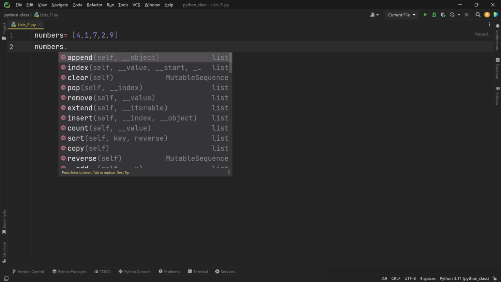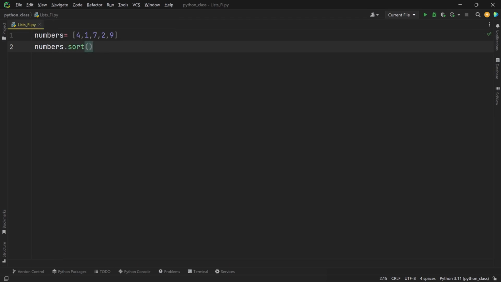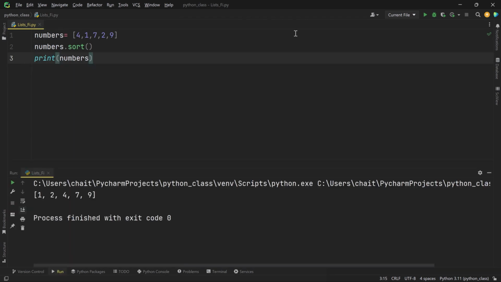The dot operator in Python is used to access the methods and attributes associated with an object. In this case, numbers is the object, which is a list, and we're using the dot operator to access its methods. It pops up all the available list methods, and we select the sort method from the list. To see the magic happen, let's print out the sorted list. When we run this code, Python sorts the list in ascending order by default.